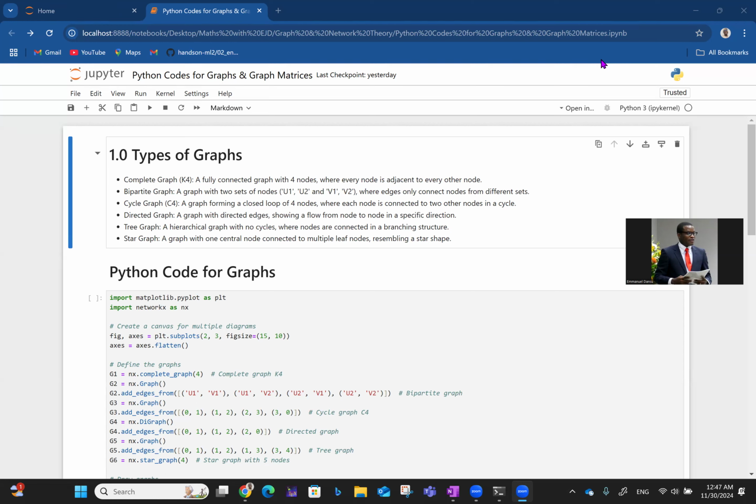So here I want to show you the Python library. I want to show you how to represent those graphs, how to plot those networks and graphs, right? Of course, you remember the types of graphs. We have complete graph, which is like a K4 graph. It is a fully connected graph with four nodes where every node is adjacent to every other node. That's one of the graphs we'll be representing here.